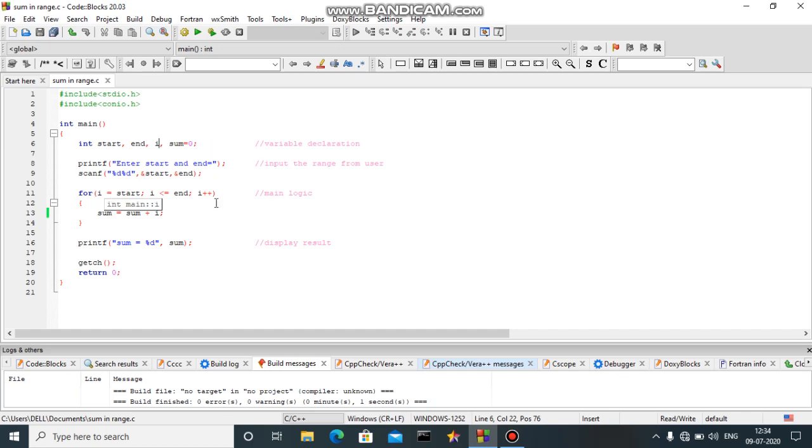Moving towards the main logic, we'll initialize the initial value of I at start. Because of that, the value of I will start from the starting limit. In the condition section, we'll check the value of I with the end variable, which will be used to check the value is moving from start to end. Then we will use the increment operator, that is I plus plus, to increment the value of I from start to end by one.